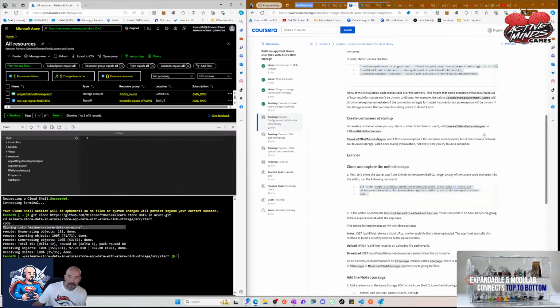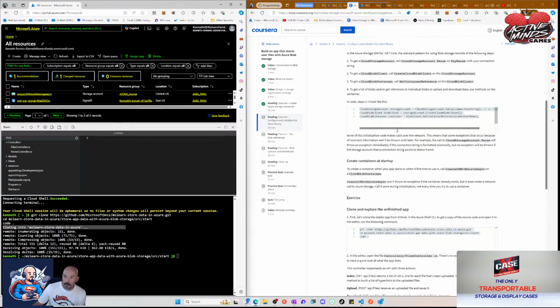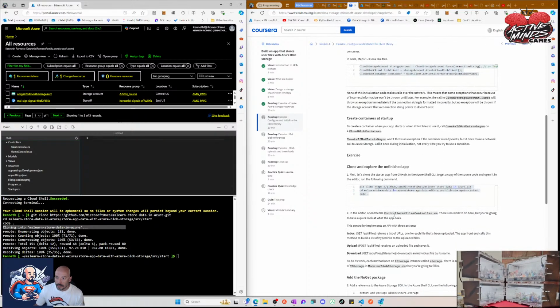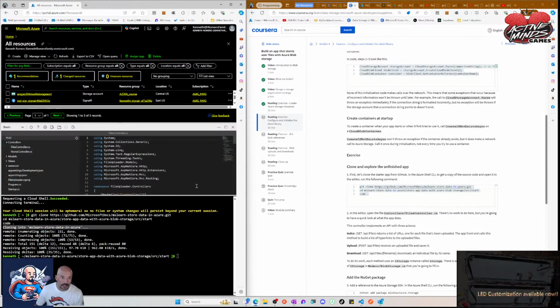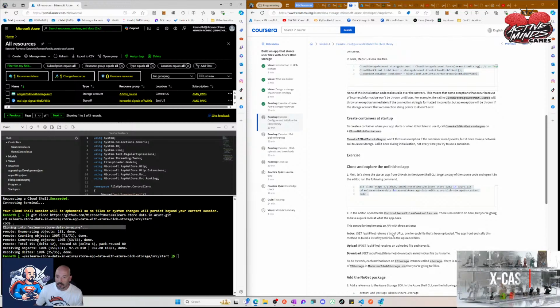All right, so we did that. All this was clone the data, change the folder, and then go code dot, which is open the thing. Okay, so these are the controllers that actually were created that I was showing up above. We got cloud storage account dot parse. In the editor, open file controller.cs. There's no work to do, but you're going to have a quick look at what the app does. This controller implements API with 3 actions.